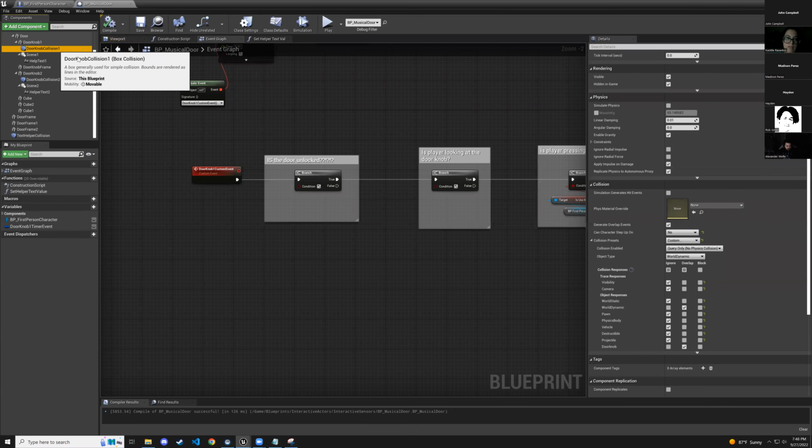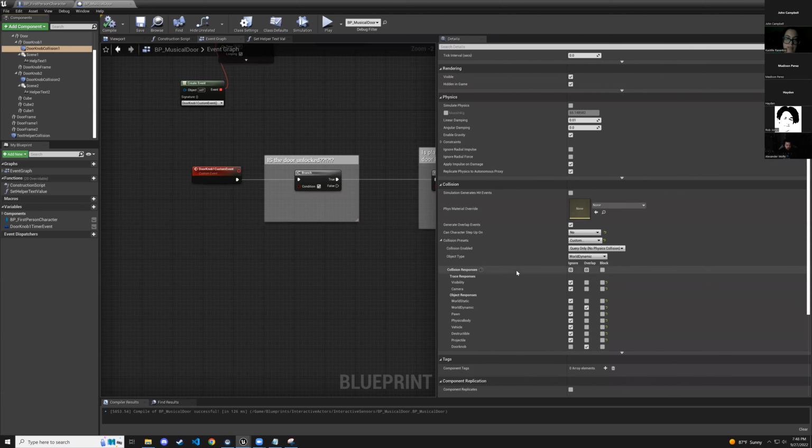Okay, so then now we can go back to our musical door. We can go to our doorknob collision. And right here, it's object type. We can change it to doorknob, and the overlap is going to be not world dynamic, but doorknob. See that? So doorknob here and overlap type doorknob. We'll do the same thing for the other one. Doorknob. World dynamic is ignore, but doorknob is yes. Overlap. File and save.